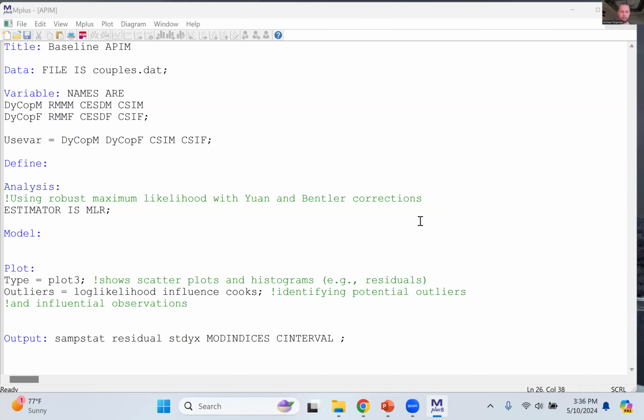Recording in progress. Hello, everyone. In this video, I will go over how to run the basic actor-partner interdependence model within the Mplus software.